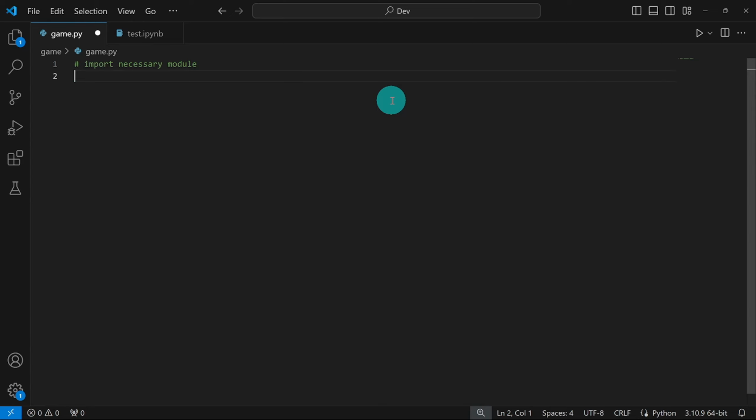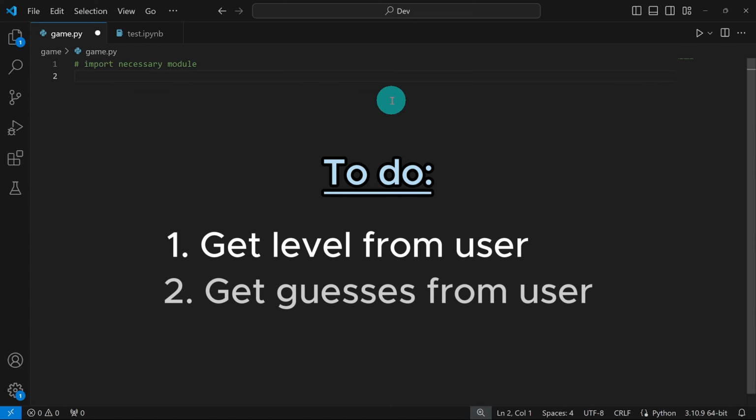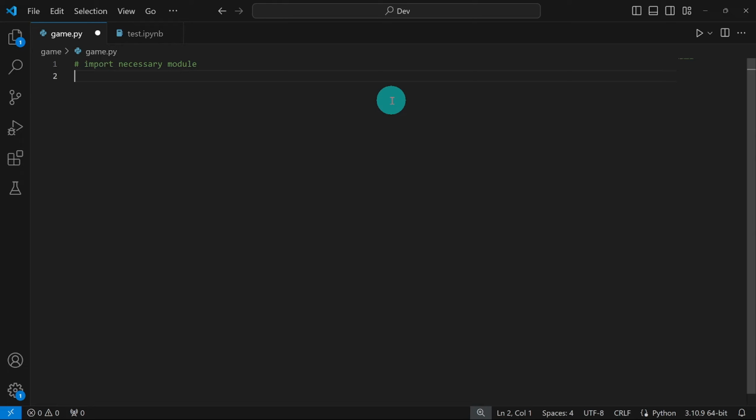To do this efficiently, I'm going to break the exercise into 2 blocks of code. The first block of code would be to get the level from the user, and the second block of code will be to let the user guess until he gets the right answer. So we'll start by importing the module random. I'll say import random. Then I'm going to start my while loop, or just say while True.